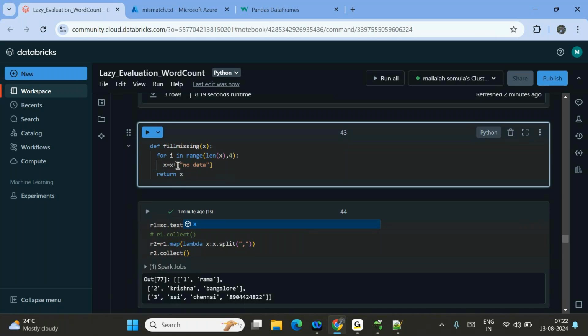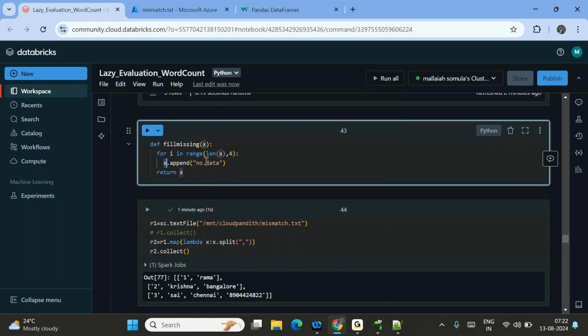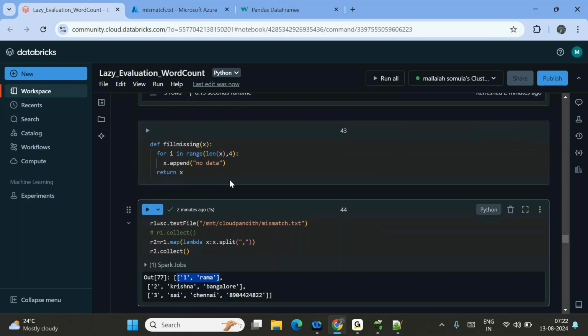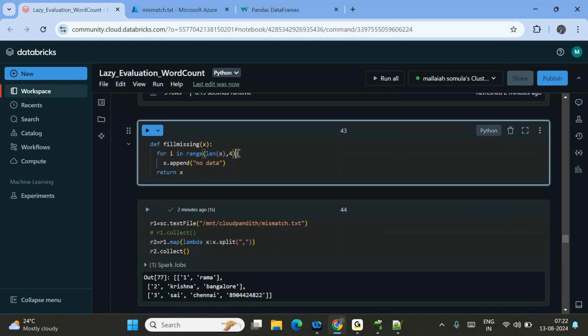Now what is happening here? You can simply do x.append of no data. Two times I am appending no data to x, meaning now when you pass 1 comma Rama, the length of x is 2. Range of 2 comma 4 means how many times will range iterate? 2 times. So 2 times no data will be added to x, meaning 1 comma Rama, comma no data, comma no data. Two times no data will be added to the first row.